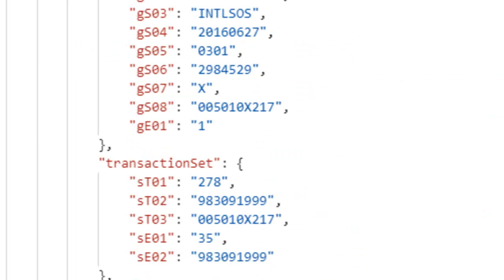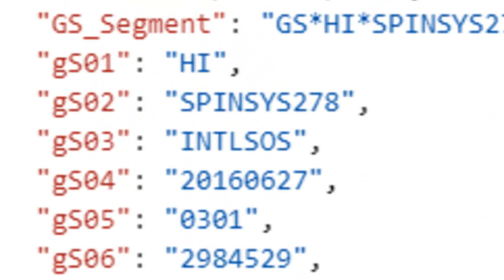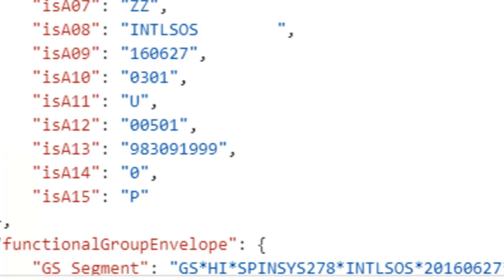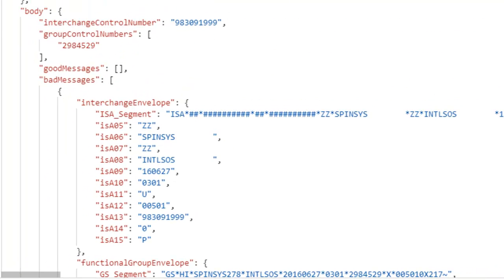I use this GS04 in the functional group envelope. There's GS04, 2016-06-27. That's obviously the date. So I use this particular field to take from here. It comes from the so-called GS segment of EDI, and a little above you see ISA13. That's the referral ID. So we need these two parameters. I use them to pass them to the stored procedure. Extract from the EDI using a for each loop, assigning them to variables, but we can use an object to assign, and for each is used because there are multiple segments in this EDI, so it loops through them.